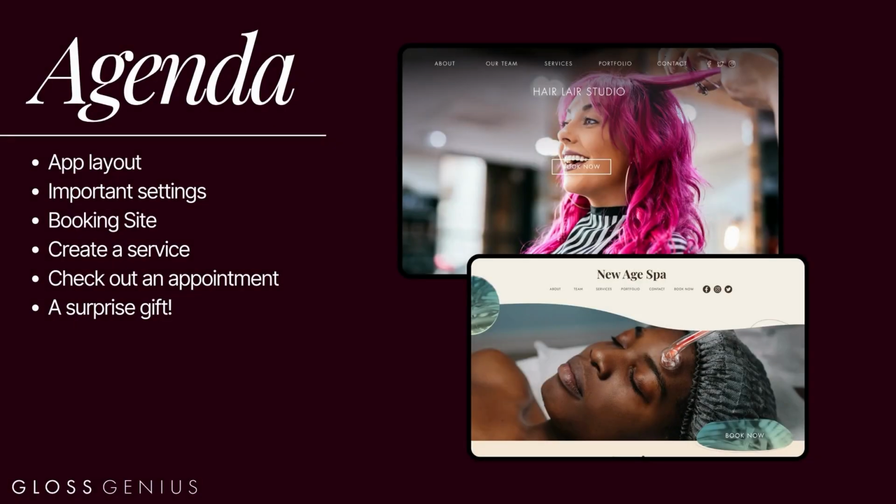In our presentation today, we'll review the layout of the GlossGenius app. We'll show you the most important settings to go through first. We'll go through creating a service, customizing your booking site, and checking out an appointment.